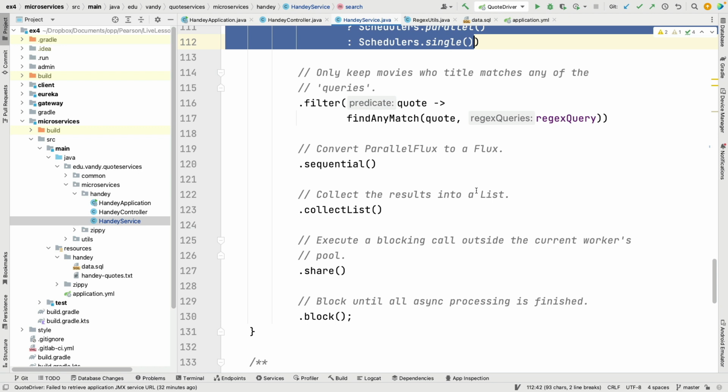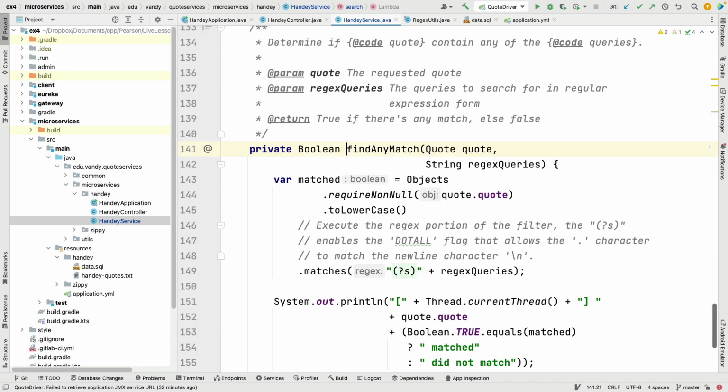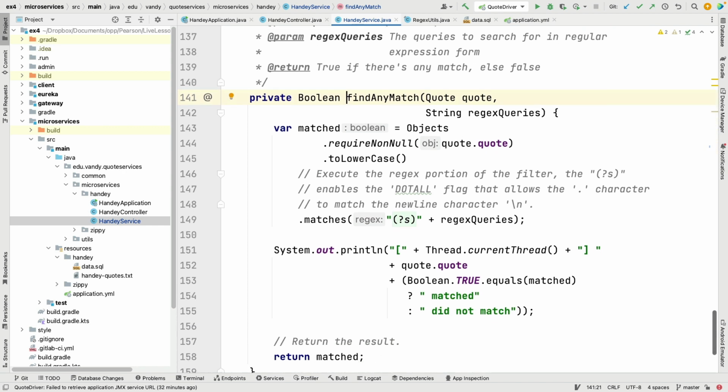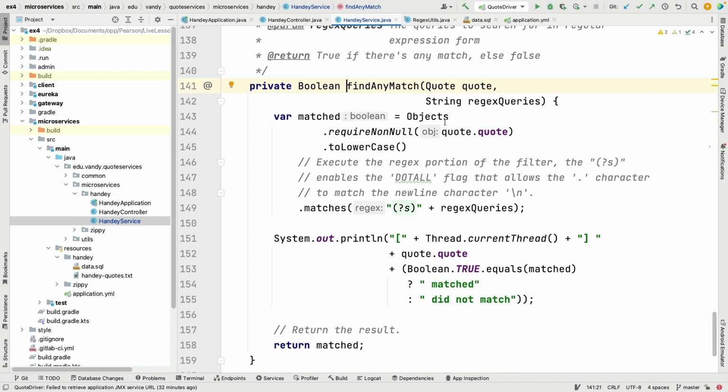We're going to use the filter operation, very much like Java Streams filter, and we're going to say for each quote, find anything that matches. And of course, we're going to pass the regular expression query in that we got from our little ChatGPT generated code. And then here's what find any match does. It takes the quote that we pass in here, converts it to lowercase, and then sees if it matches anything here, including skipping over new lines.